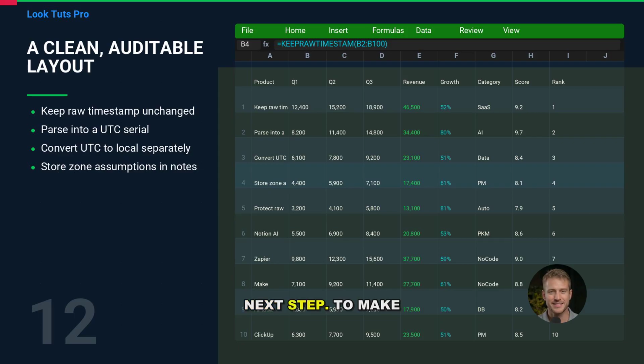Next step. To make this sustainable, set up a repeatable structure. Keep 3 columns: raw timestamp text, parsed UTC, and local time. Raw stays untouched. Parsed UTC is your best interpretation of the raw value as a UTC serial using consistent parsing rules. Local time is then derived from parsed UTC using either a fixed offset cell or your DST lookup table. Add a 4th column called time zone note, where you store something like UTC, UTC plus 2, or the region name that your DST table represents.